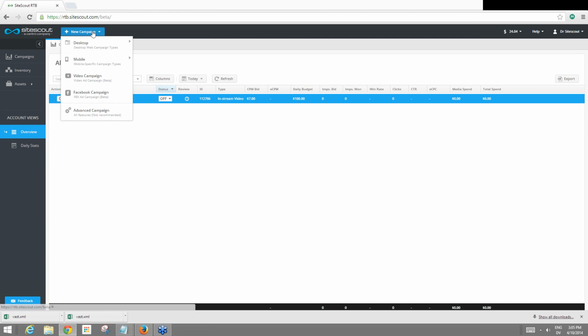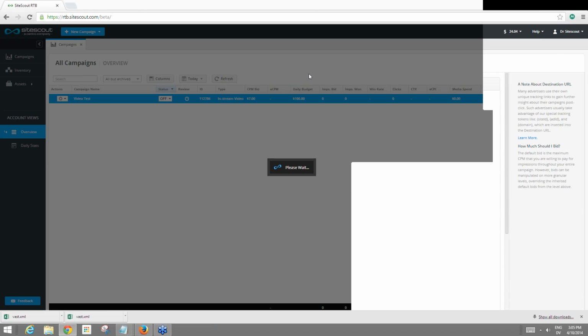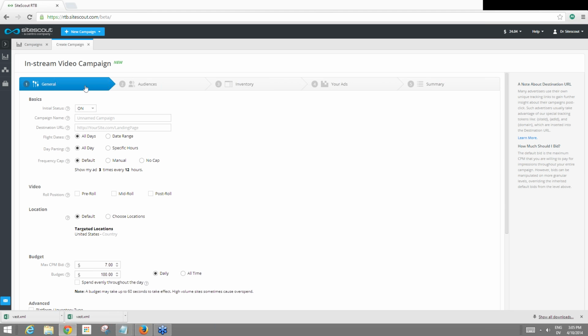So in SiteScout V2, you're going to go to the new campaign menu, and you're going to build a new video campaign. Once the campaign screen loads, you're going to be presented with options that are very similar to any other campaign on the SiteScout platform. So everything in the basics section is going to be available.